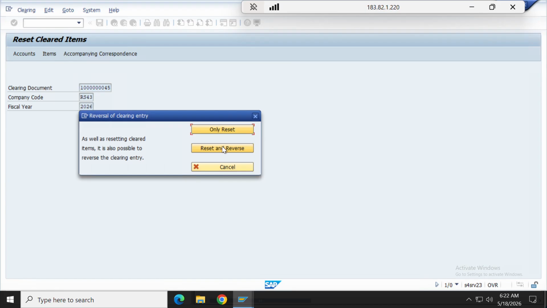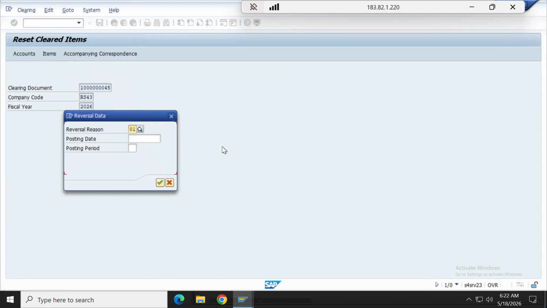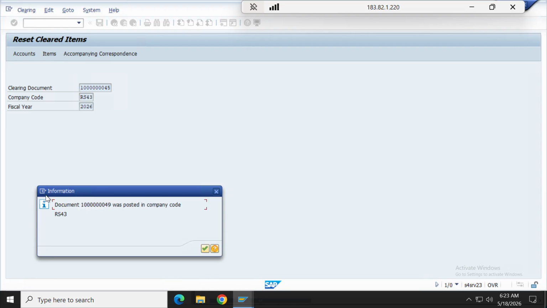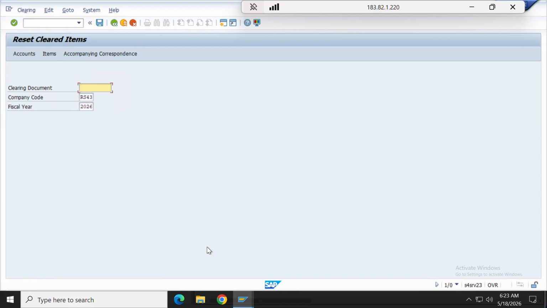Okay. I am doing reset and reverse. Closely observe what will happen. It asks for a reversal reason. If you want to give any specific posting date, you can mention it or else continue. Clearing items being reset. You see, clearing 1 all zeros 45 reset. Okay, document 1 all zeros 49 was posted. It did the reset and also the reversal document was posted. Okay, that's the difference between reset and reverse.